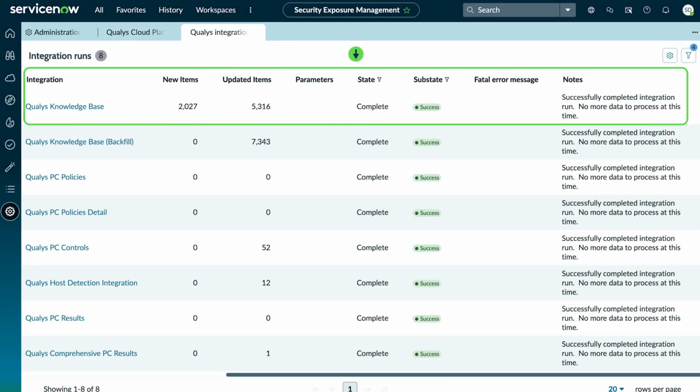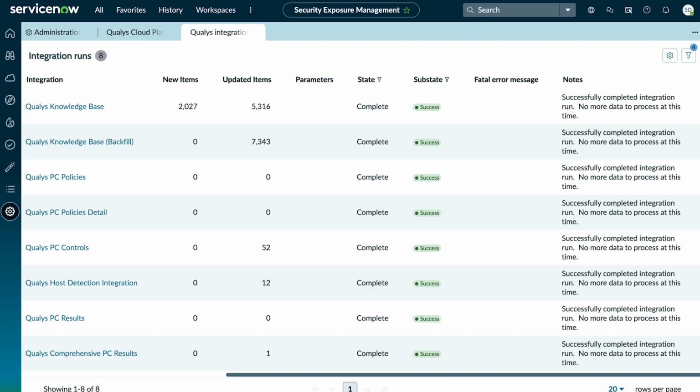With real-time status updates, we can quickly spot a failing integration before it creates blind spots in detection coverage and take action before it affects security workflows.